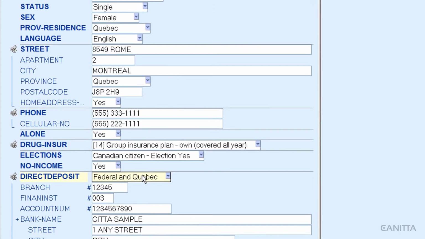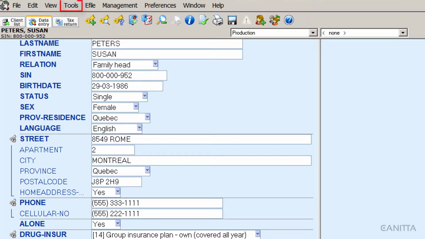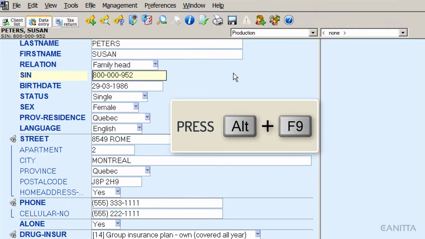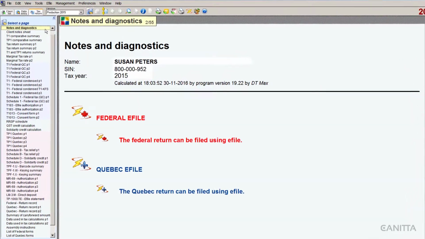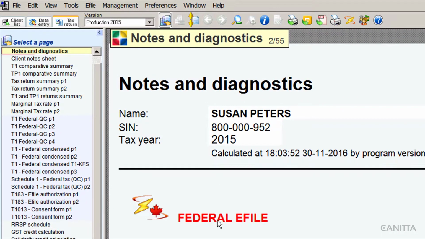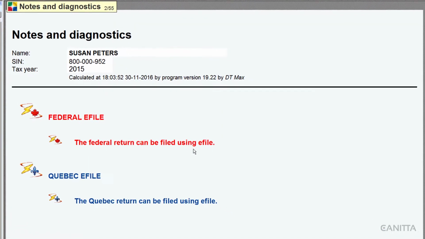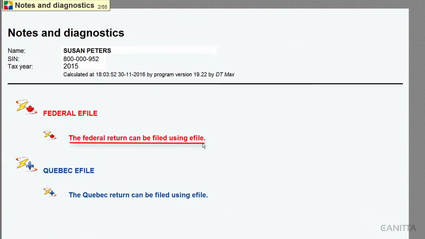To recalculate the tax return, you can click on Tools at the top in the menu bar and select Recalculate Current Client from the drop-down menu, or you can press Alt F9 on your keyboard. Once the tax has been calculated, select the Notes and Diagnostics page, and then look to the right on the displayed page. As you can see under the Federal e-file, it says now that the federal return can be filed using e-file. We now can e-file both Canada and Quebec taxes.